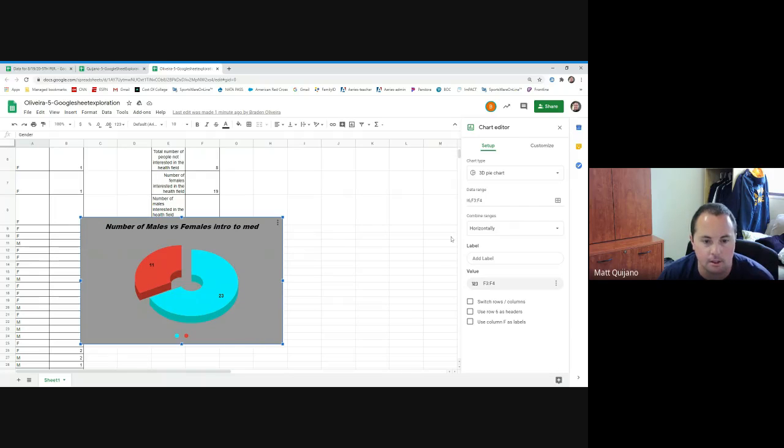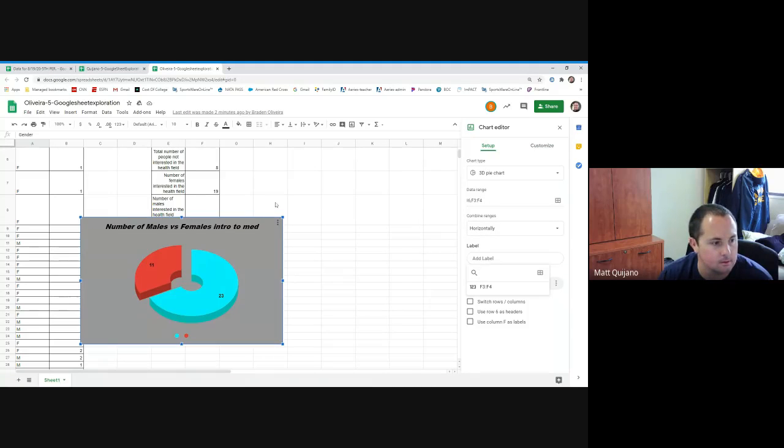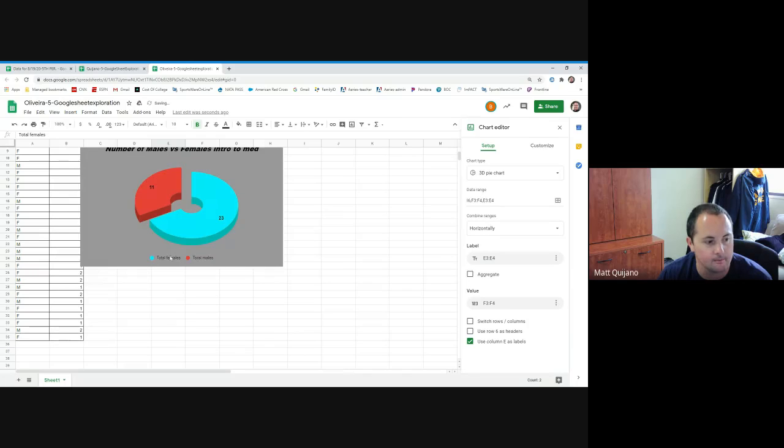Okay. So here under the setup tab, you're over here in the customize. In the setup tab, add label. I'm going to select data range and I'm going to select these two and hit OK. Then they'll be there. So it was in your setup tab. You needed to have a label section.